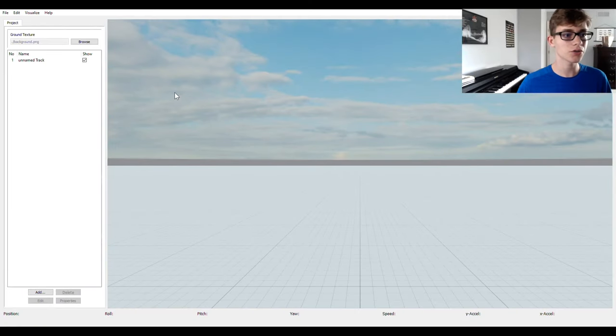This is the loading screen you'll see when you open the program here. So the first thing you're going to want to do is go to this coaster that you already have here and just give it whatever name you want. Just call it coaster for the sake of this tutorial.